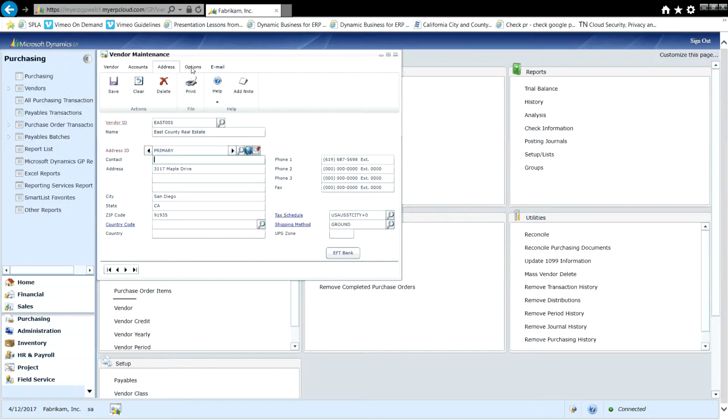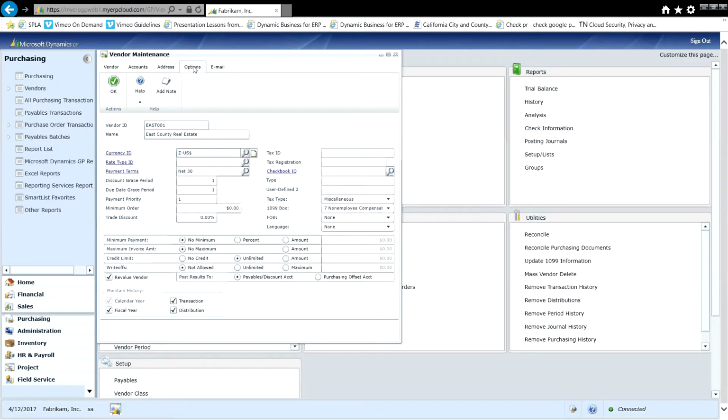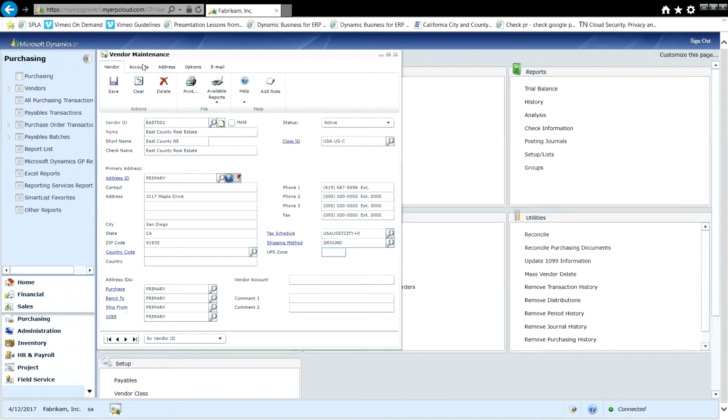And then if I want to email this particular vendor, I can set up the email here. And let's go to the Options tab here. If I've got a 1099 vendor, I'm going to want to recognize this in this screen here. So that's all I need to do if I want to set up a new vendor. So let's save that vendor.